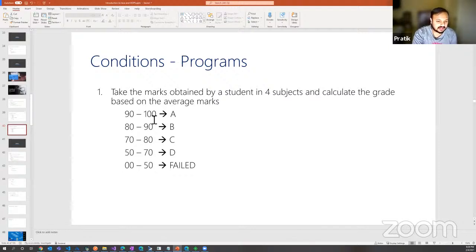So if the average is between 90 to 100, then grade A, 80 to 90 is B, 70 to 80 is C, 50 to 70 is D, and anything less than 50, we're considering the student has failed in the subject, in the examination. So again, it's not a very difficult program.